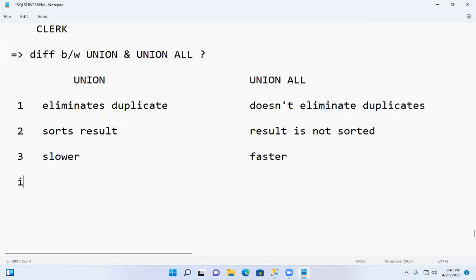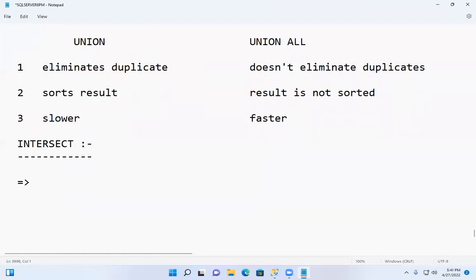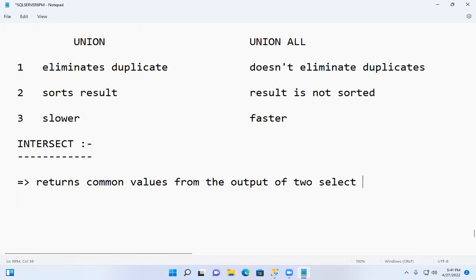Next one, intersect. What does intersect return? It returns common values from the output of two select statements.